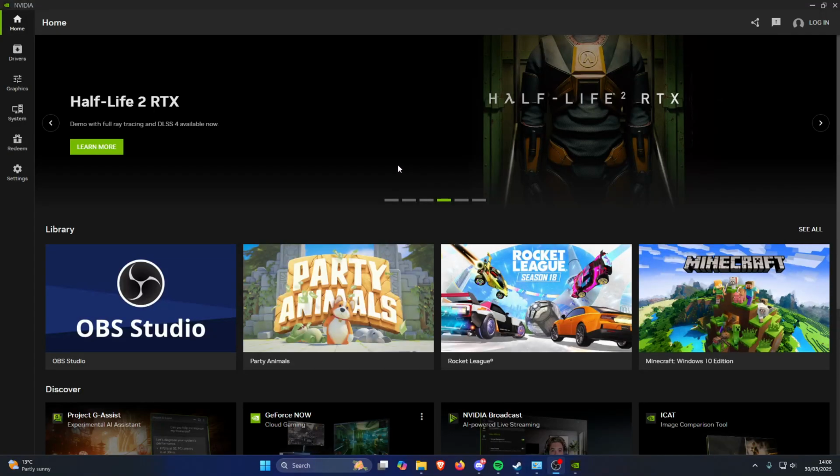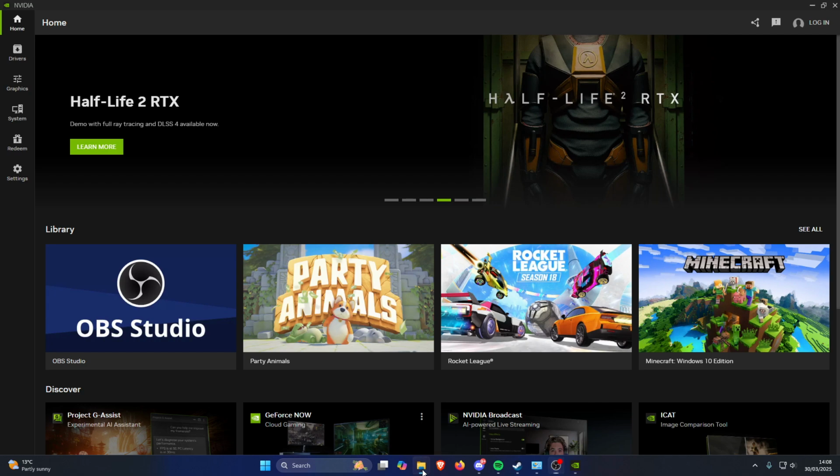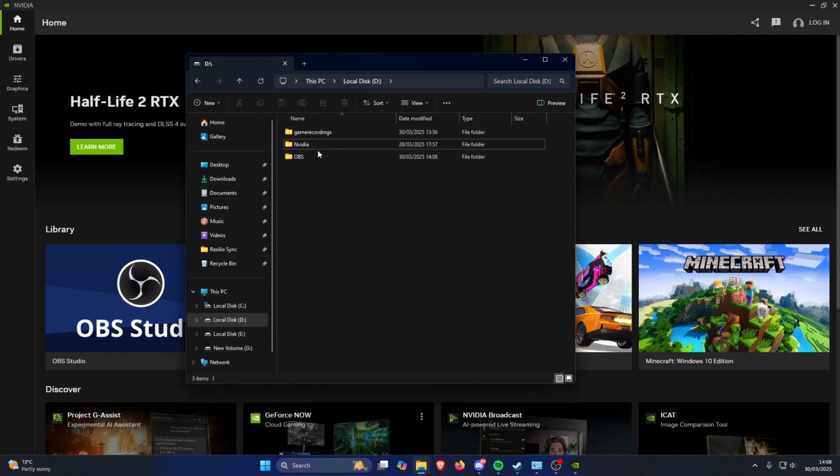Okay, so to change the Nvidia recording location, what you want to do first is set up the folders. So you open up Windows Explorer, you navigate to where you want the new folders to be, and then you create a folder called Nvidia, and then you want a temp folder and a video folder inside of it. Then make a note where this folder is.